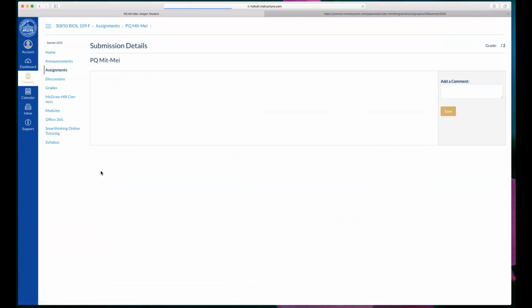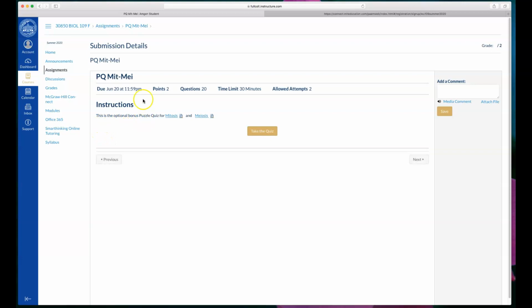So we'll try this one. So when you click on it, then it'll tell you, okay, here's my PQ, which means a puzzle quiz on mitosis and meiosis, and it tells you the due date, how many points it's worth, how many questions, what the time limit is, and how many attempts you're allowed.